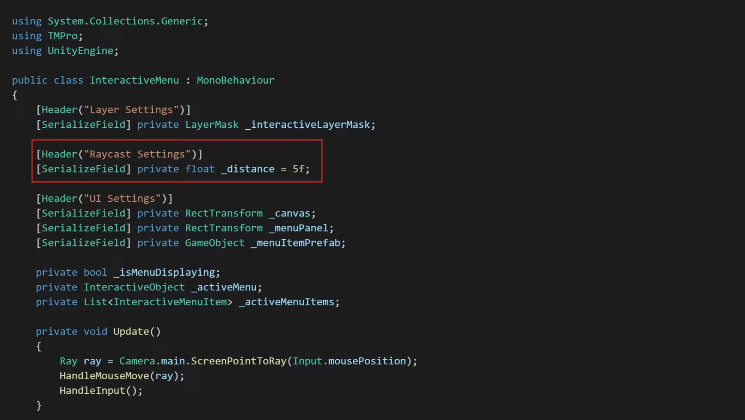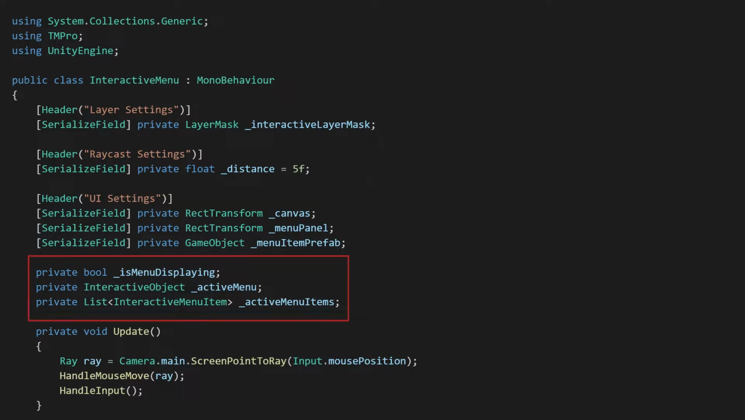Then we continue with the distance. We're going to use distance to decide how far the player should be from the object to be able to see the menu. We continue with the variables which we're going to use to create the menu. Finally, we are defining some private variables which we're going to need while creating the menu. isMenuDisplaying to mark if the menu is visible or not, activeMenu to set which menu is active, and menuItemPrefab as a menu template for creating menus.